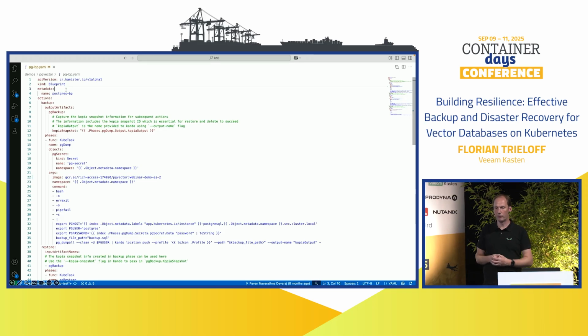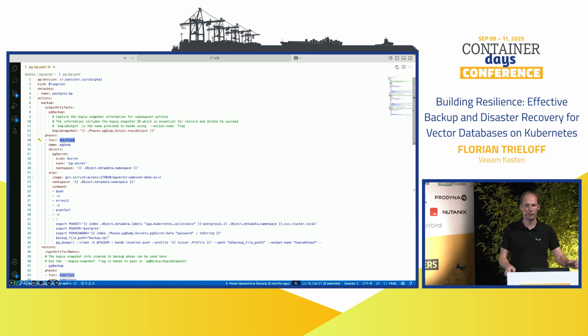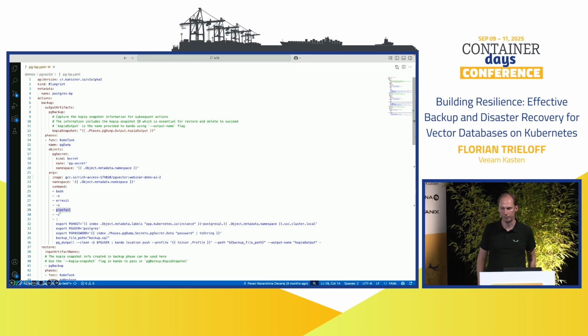And with this blueprint, this will be executed with Veeam Kasten doing a backup. The important thing is that this blueprint can be fully customized. If it doesn't work in your environment, you can simply customize it here. So we have different actions. We have a backup action in place, and this is just creating a kube task and creating a pg_dump here.